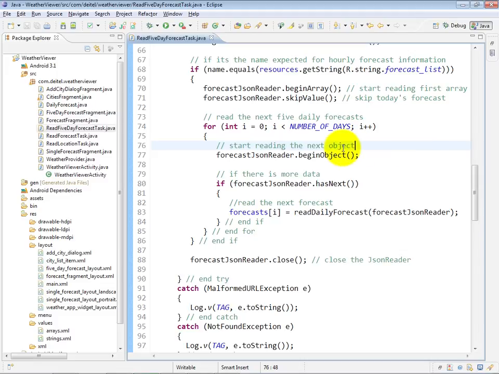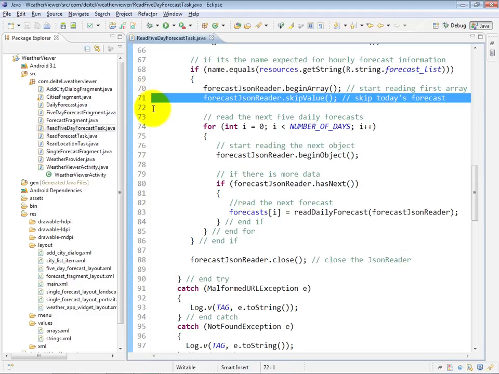So we go into the array, and the first thing we do is skip today's forecast, which is the first object within that array, because we actually only care about the next day and 5 days total forward after that. So we skip the first object in the array.